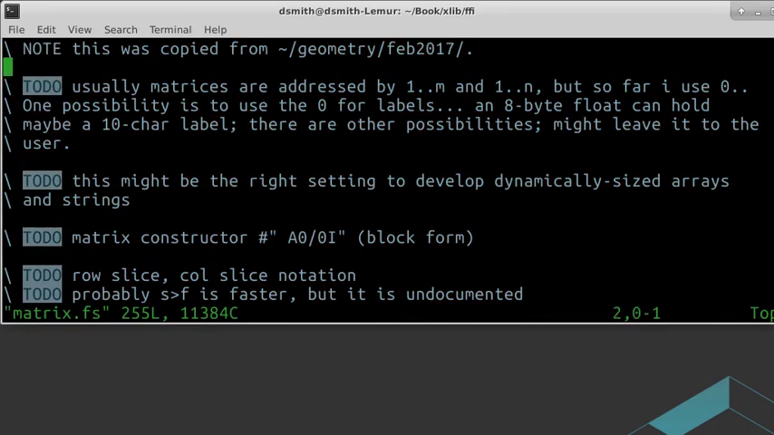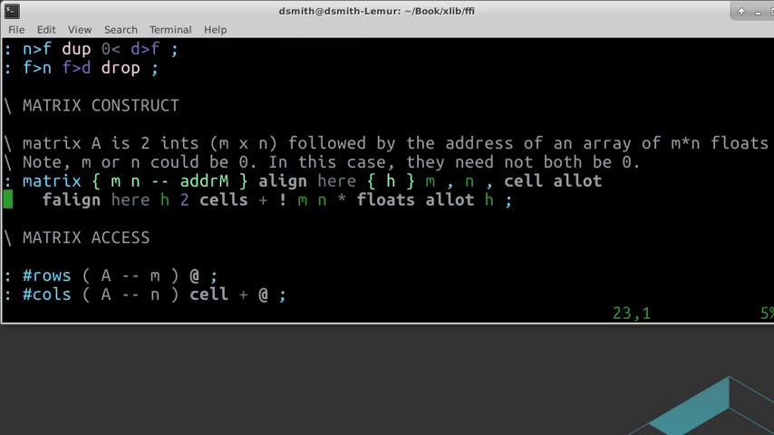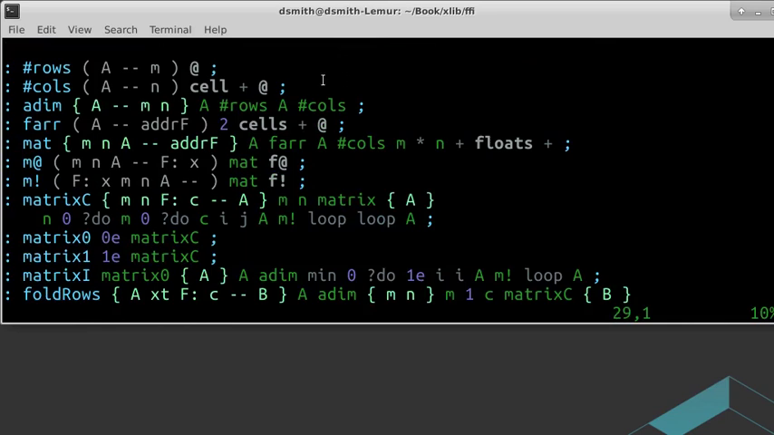This is my matrix library. I have some conversions to and from integer and float. Here's the matrix constructor. A matrix consists of its dimensions followed by a pointer to a contiguous region of memory for the matrix contents, the entries of the matrix, which are floating point numbers, and then words for getting the dimensions of the matrix, and words for getting and setting entries of the matrix.